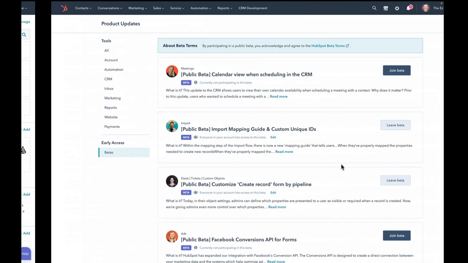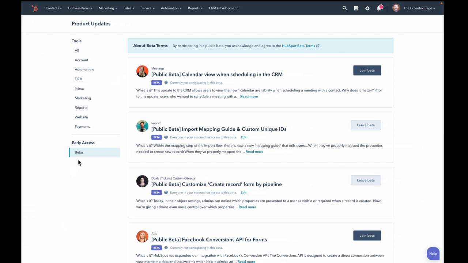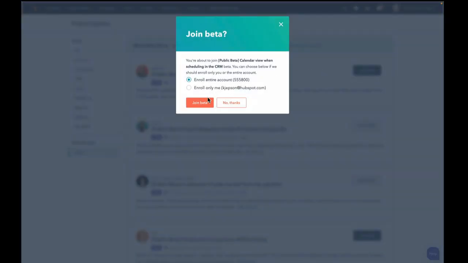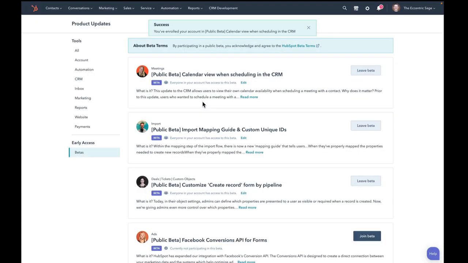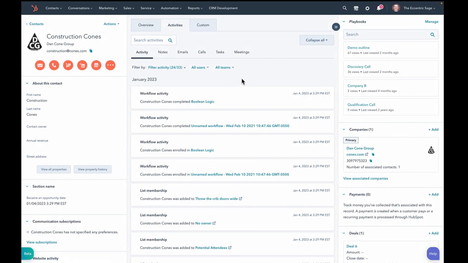Anyway, if you go to your product updates to the beta section, there's this public beta for calendar view when scheduling in the CRM. That sounds interesting. Let's join this beta and see what happens. Great. And so now we'll just go here and give this page a quick refresh.